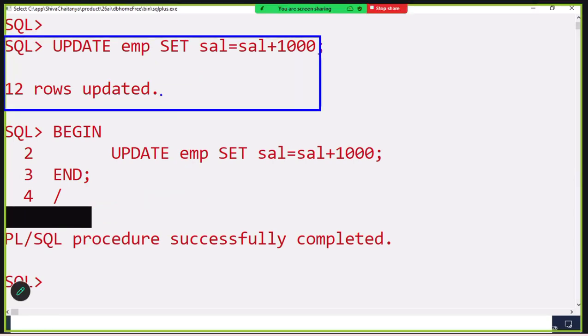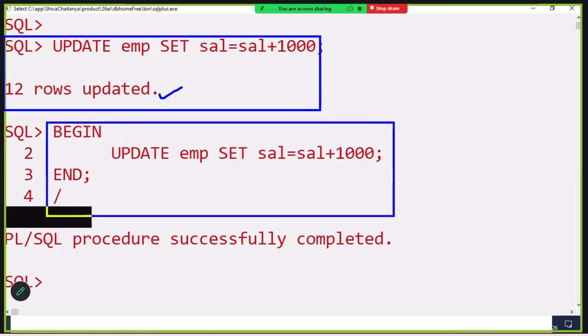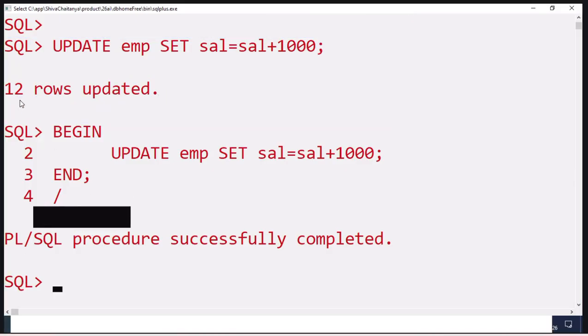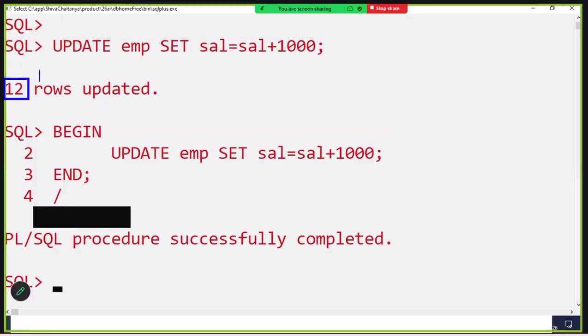SQL is giving this message, 12 rows updated. But PL/SQL is not giving that message. So I want to print this message now. 12 rows updated message I want to get. So how to access 12 now? How to access 12, sir? SQL%ROWCOUNT. Okay.